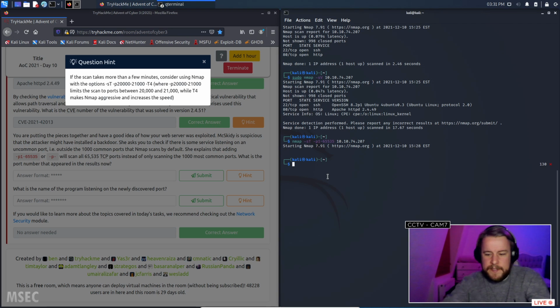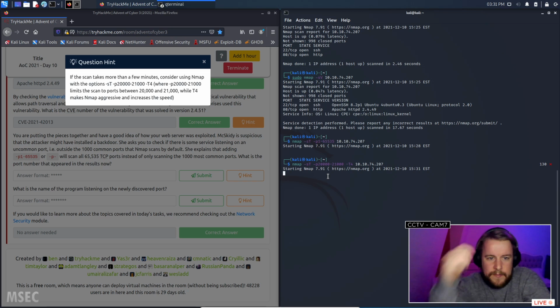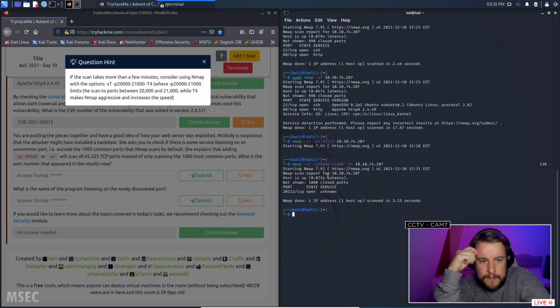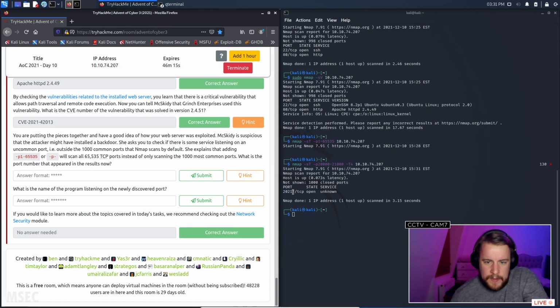Let's do that, and then we've got -p 20000-21430. And it does the -T4 option as well, so it scans really quick. Ta-da! Alright, so we know the port number is 20212.